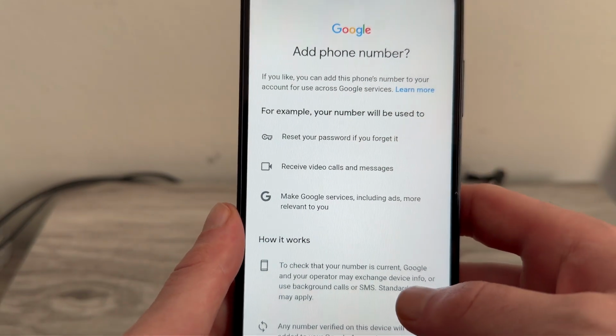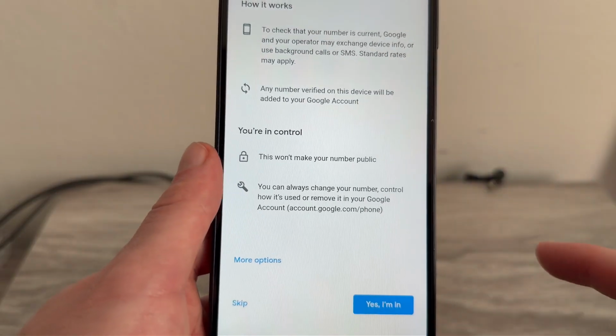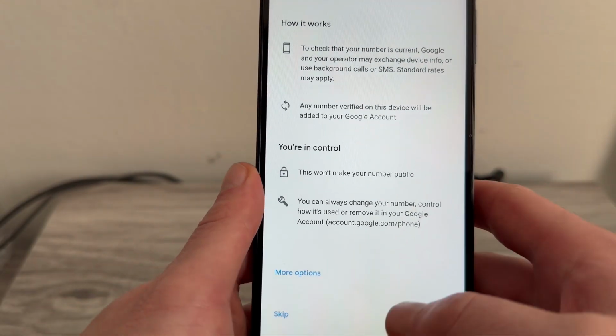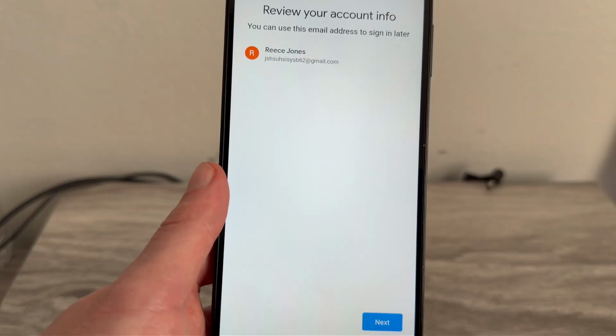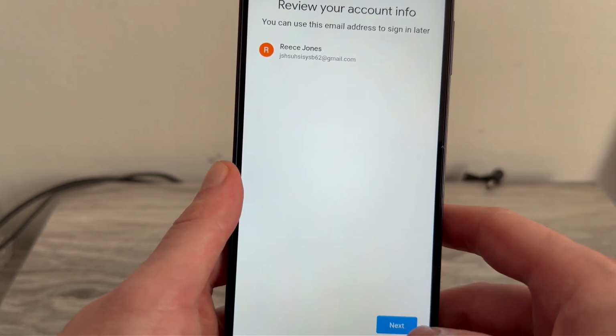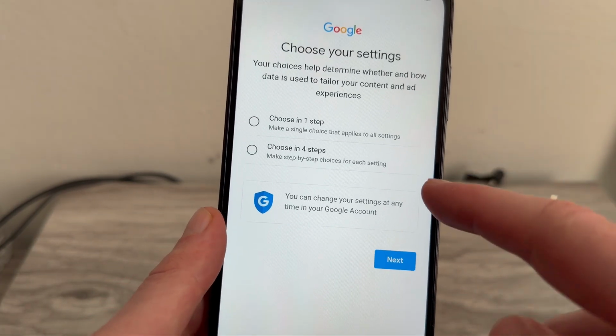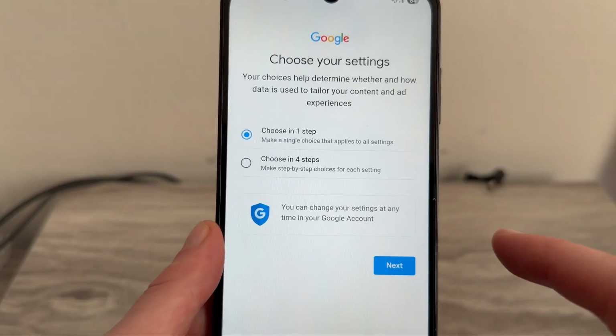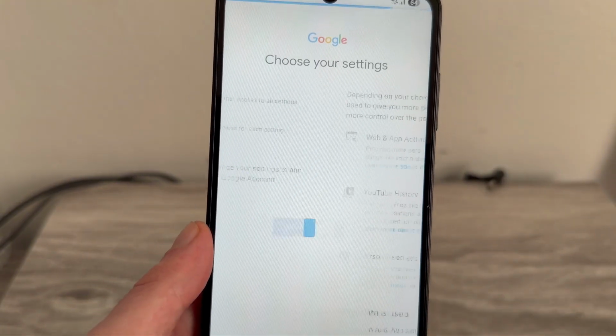You'll then have the option to add a phone number. Now I'm just going to scroll down and click on Skip at the bottom of this page. You can always decide to add this at a later date. Now click on Next. Choose how you want to set up your Google account. I'm going to select Choose in one step and click on Next.